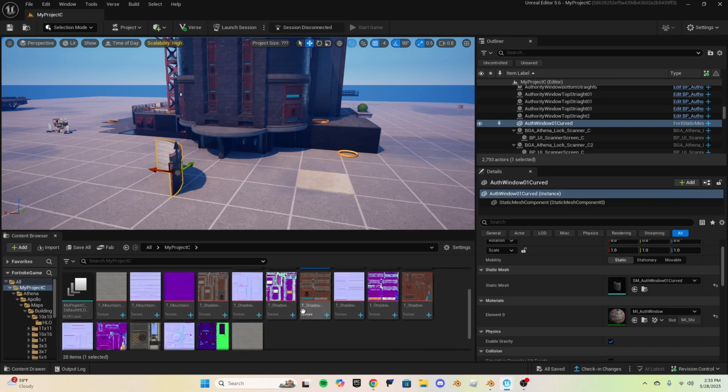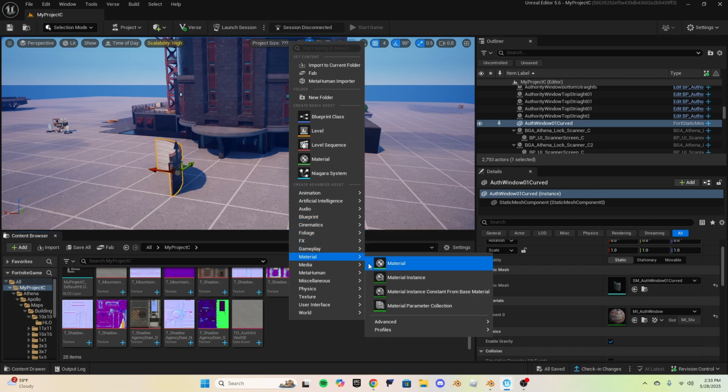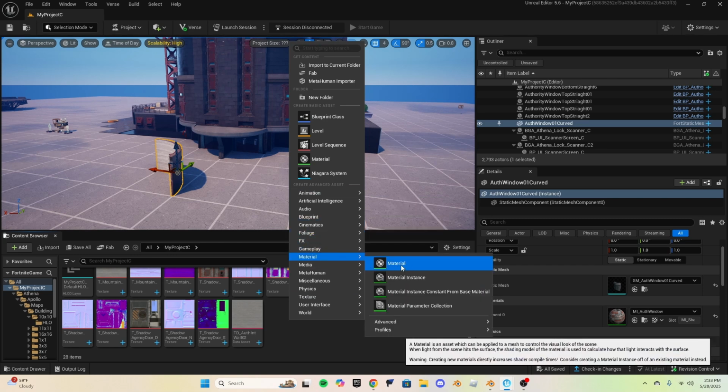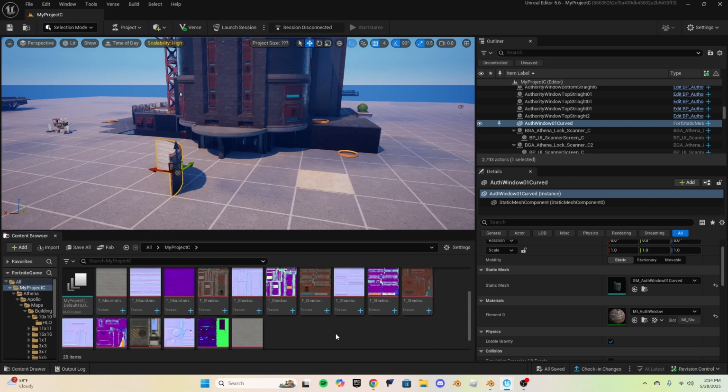So the first thing you're going to do is open up your content browser, right click, and then go to where it says material, and then click on material, and then it's going to create a new material for you. Now I named this M for material master asset, but I can't name it exactly the same, but name it something like that.